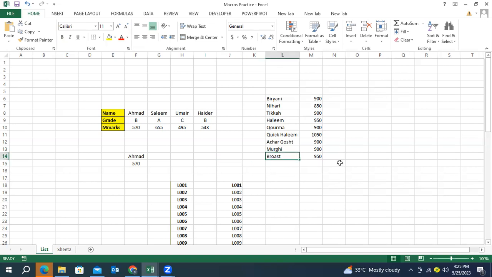And now I will use Control I for italic text. Control press I is equal to italic. Control plus U is equal to underline.